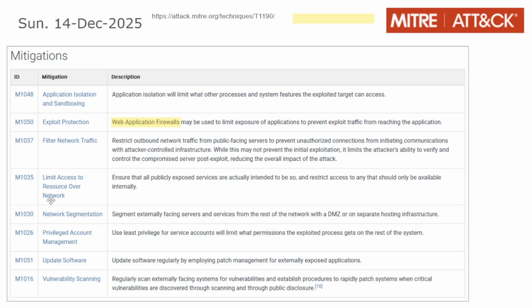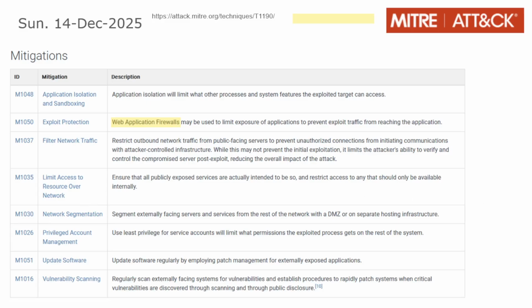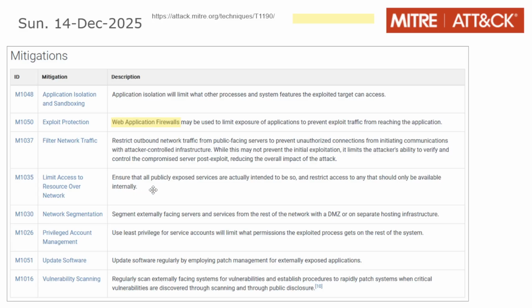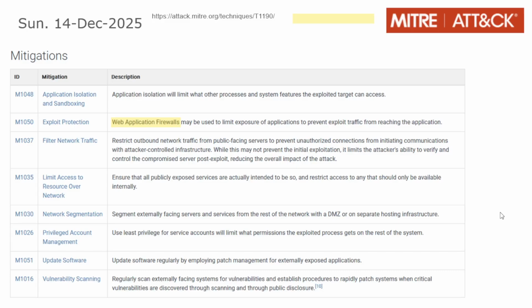Then limit access to resources over network. Yeah, resources over network. That's when you are in home office, let's say, and via VPN you want to access something, or maybe over the website there is a login form, and then you can access resources. Yes, you need to limit that. What does it say? Publicly exposed services. Exactly. Try to avoid that, because the publicly exposed service, that's the stuff that the attacker will always target first.